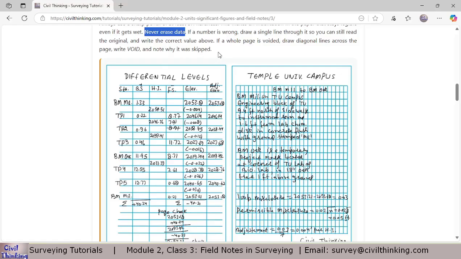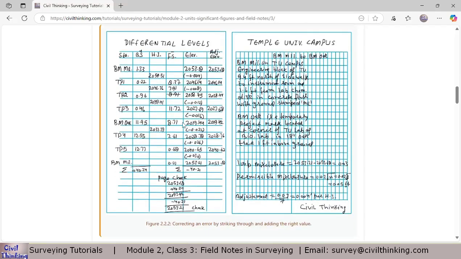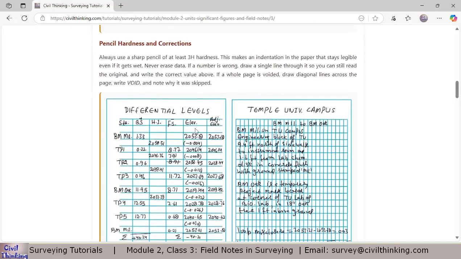For example, let us say this is the observation, 8.91, and it is wrong. I did the mistake, so I will not erase this; I will draw a line over it. As you can see here, I have drawn the line over it, and just above it I have written the correct value. So the wrong value is visible and the correct value is visible. This is the best practice, so do not use the eraser.